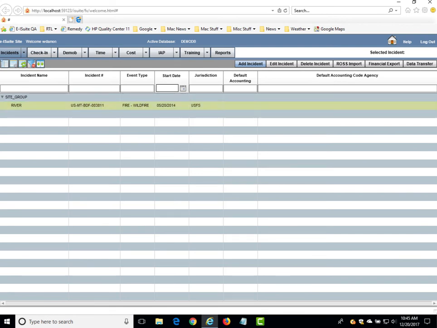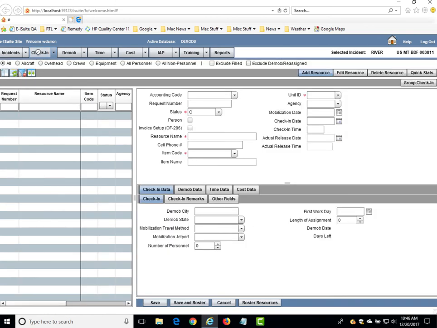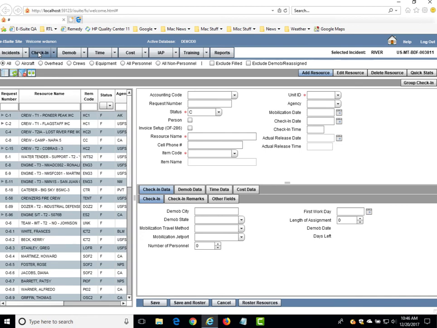You can select the river incident by clicking on it once, and then it'll load the default data for that incident, and as soon as it completes loading that default data, you can go to the check-in module or any other module. We'll go to check-in just to see the resources that have been imported, and all the resources will be imported with a status of field, and they're ready to be checked in. And that completes importing an incident from ROS into e-ISuite.